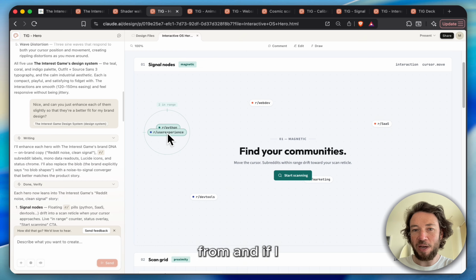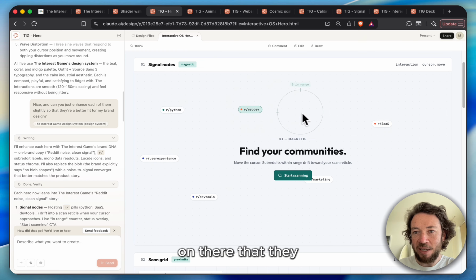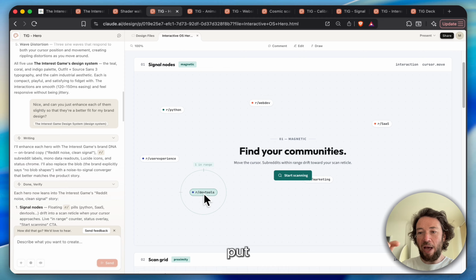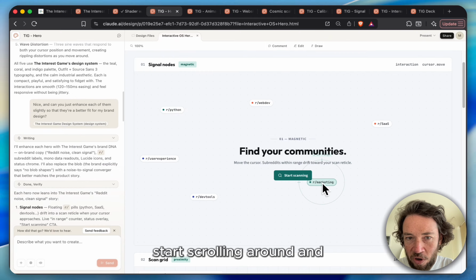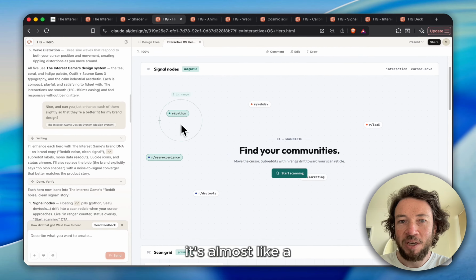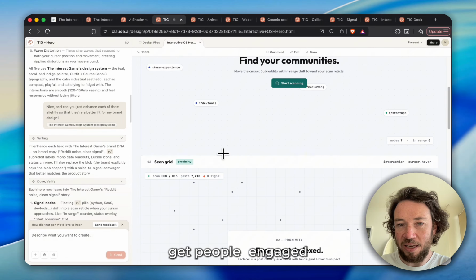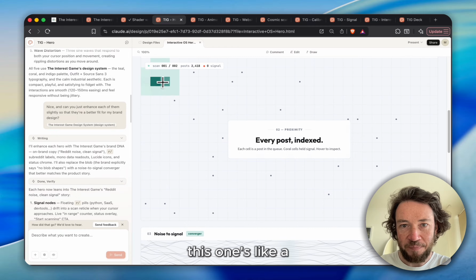users can get value from. And if I can put the subreddits on there that they want, or you can put any information on there that you want your users to have access to, and then they can go and start scrolling around, and it's almost like a game, you can almost get people engaged really, really quickly.